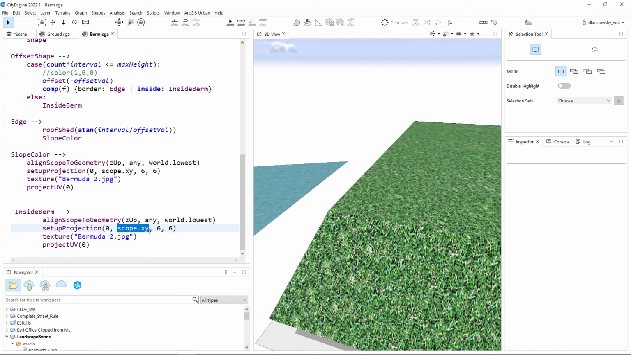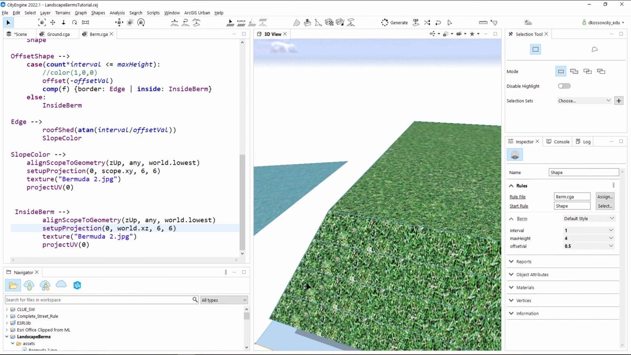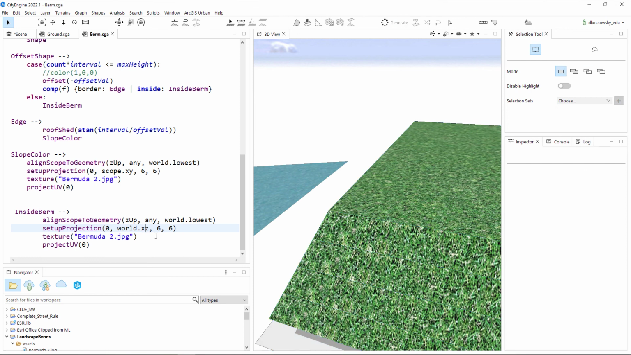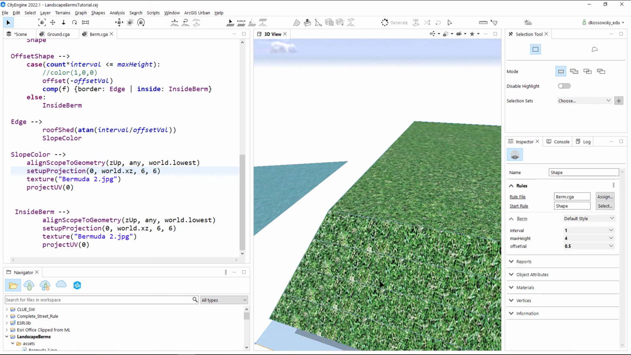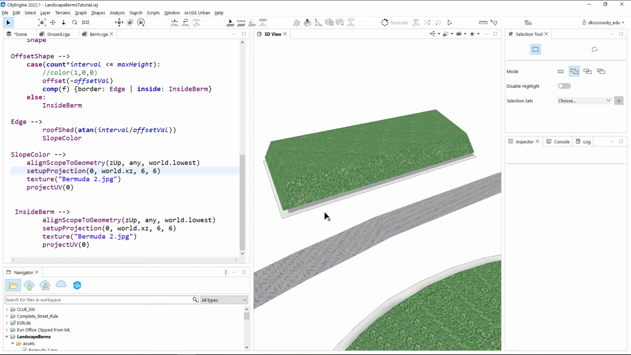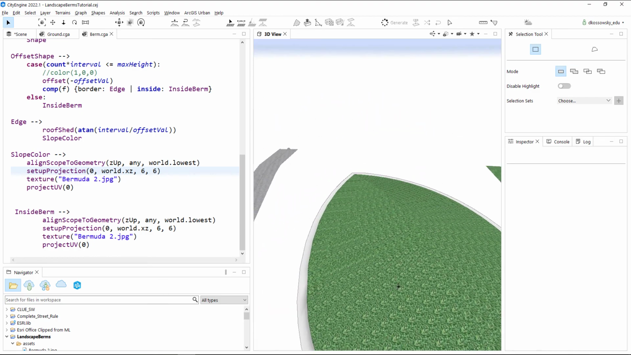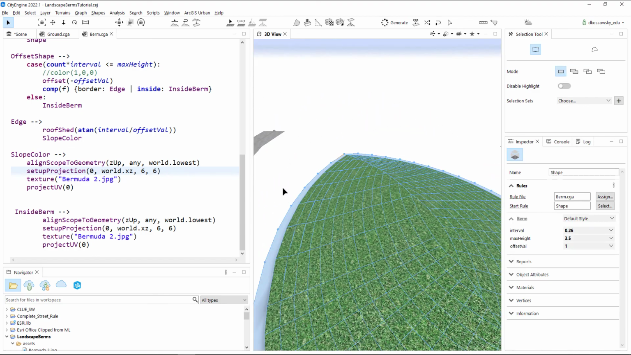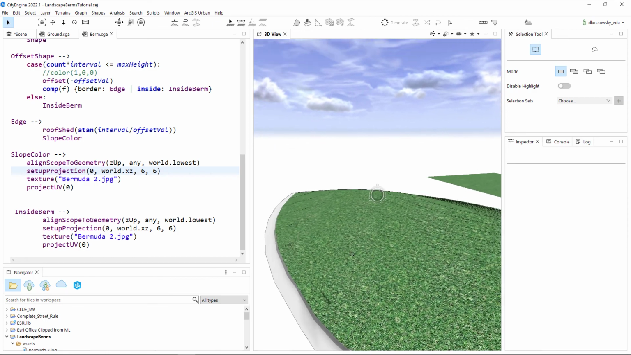world.xz. Oops, that was the wrong one, but that's okay. We can apply that on the top there as well. And now when we apply this to these shapes, see that it starts to look seamless.